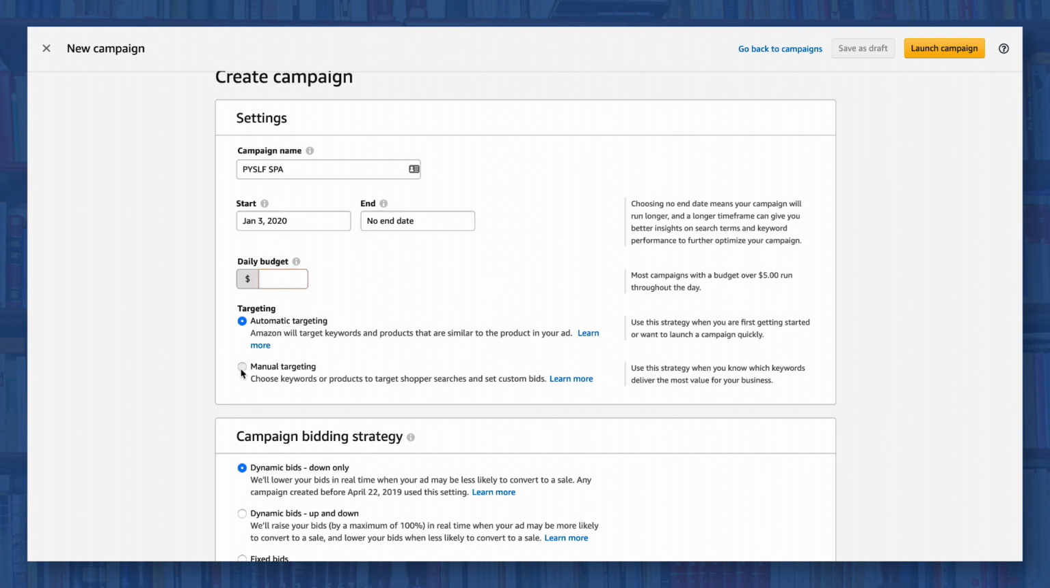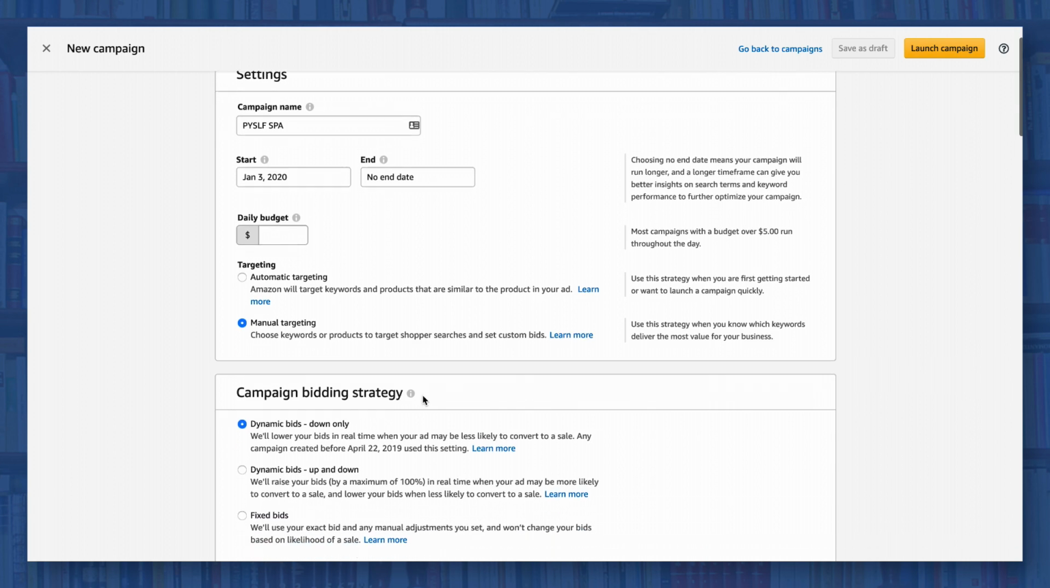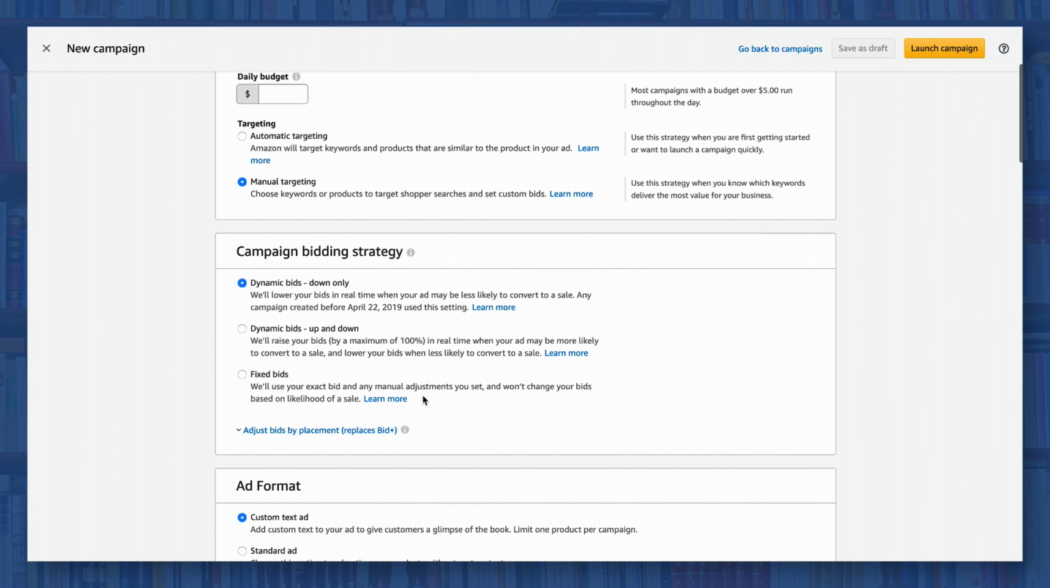In manual targeting, you get to select your keywords, whereas with automatic targeting, Amazon selects them for you based on your book's metadata. I highly recommend you do manual because the automatic targeting is very problematic, and usually Amazon selects terms that are very competitive, which means much more costly. Once we select the manual targeting, the next section is the campaign bidding strategy.